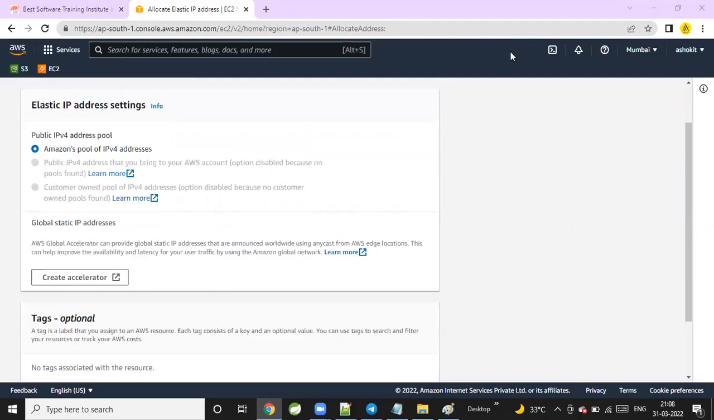That's why if you are not using it, you have to release it so that AWS will give that IP to someone else. It is universal, not region, not zone. It is global. Whatever IP you get as an Elastic IP, nobody else can use the same IP. That is reserved only for you.